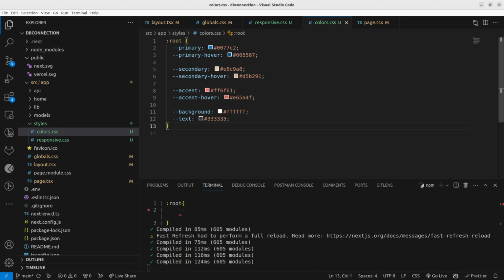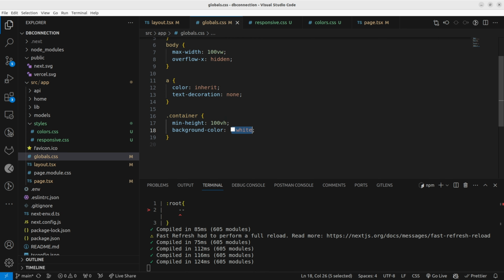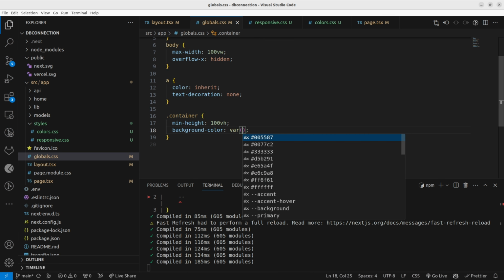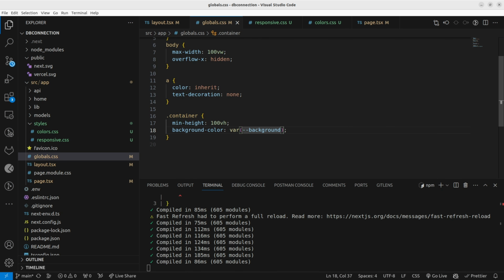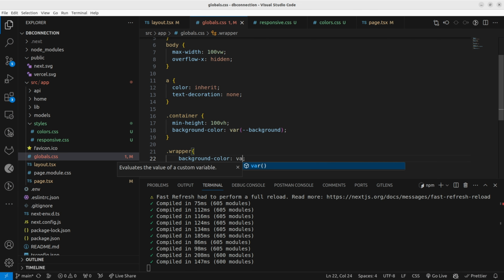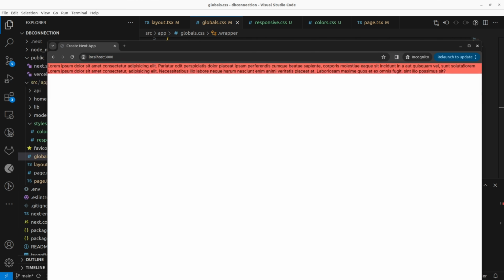And now we can use these variables easily inside our other CSS files. So here, to use a CSS variable, we are going to use the var keyword, and then we are going to paste our CSS variable name. So that's how you can use CSS variables inside our styles. So let's continue styling the wrapper class we added. So our background colors have come into action.